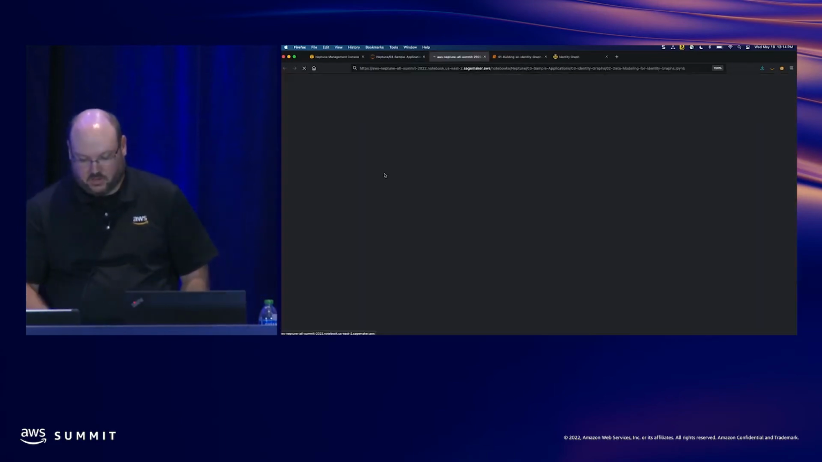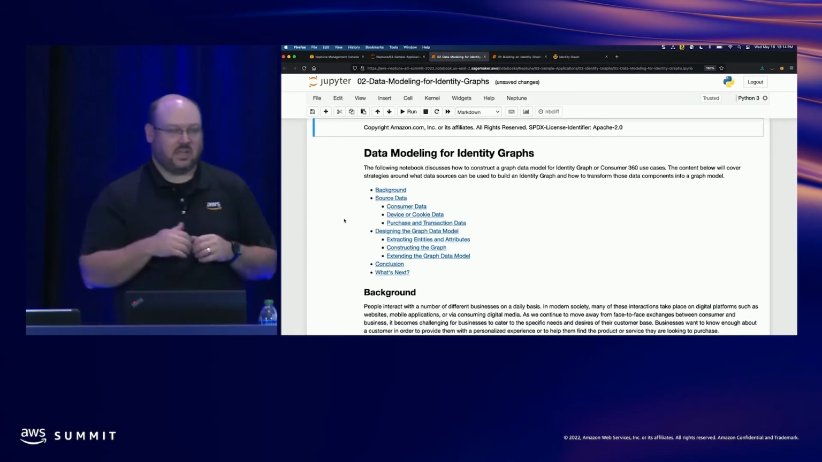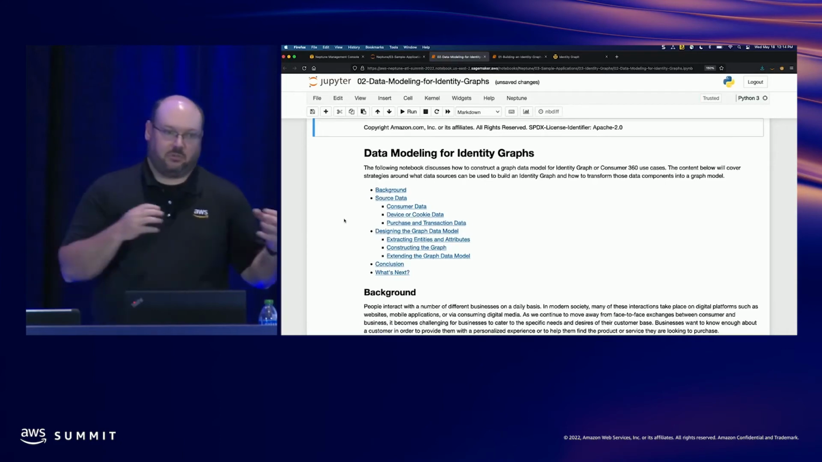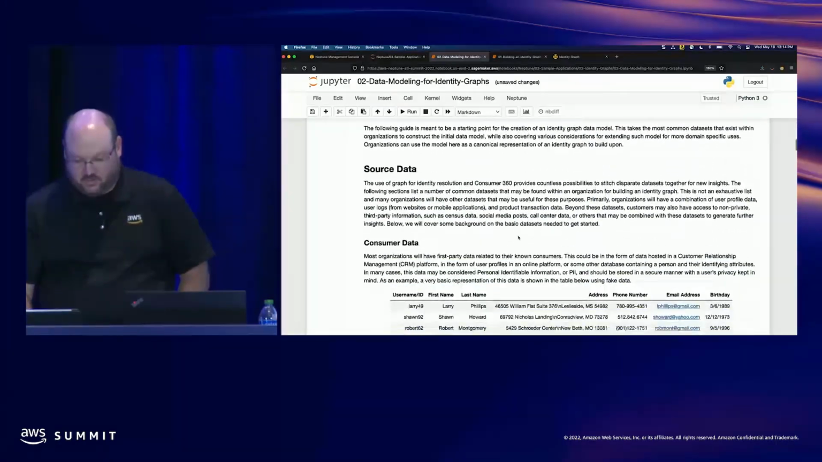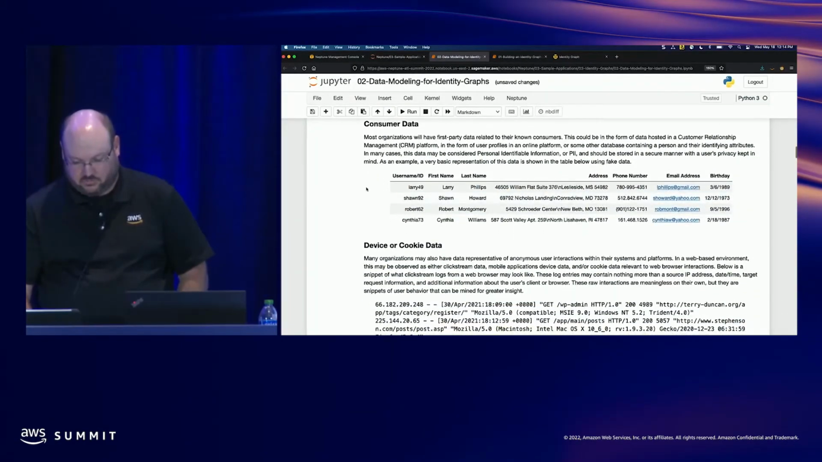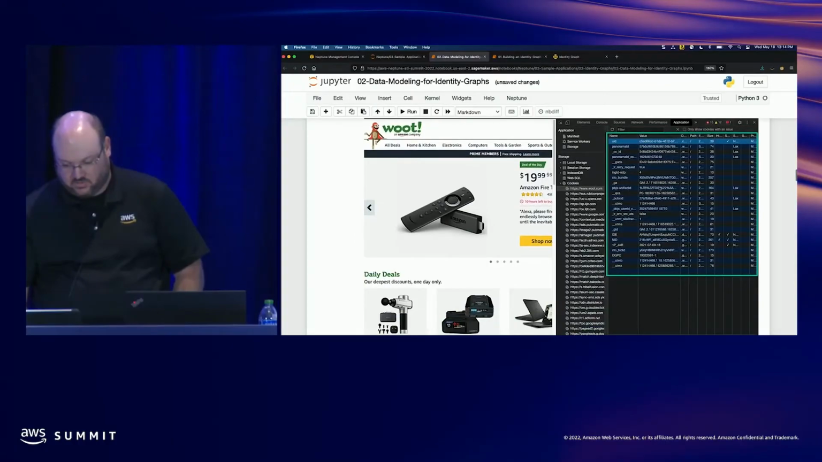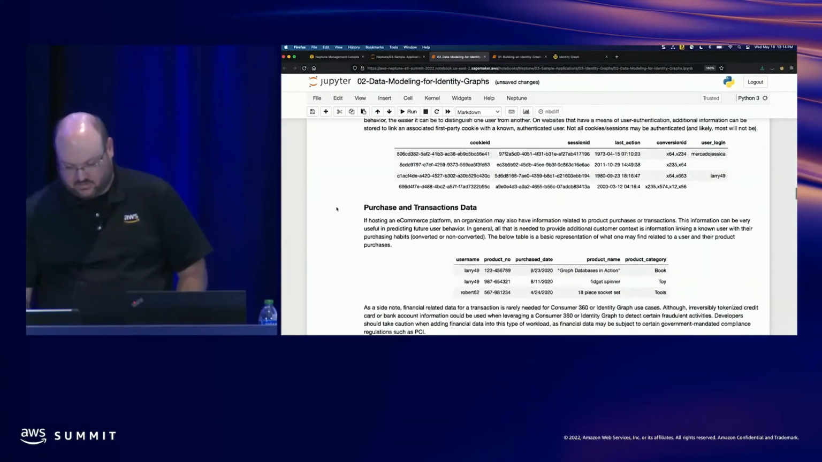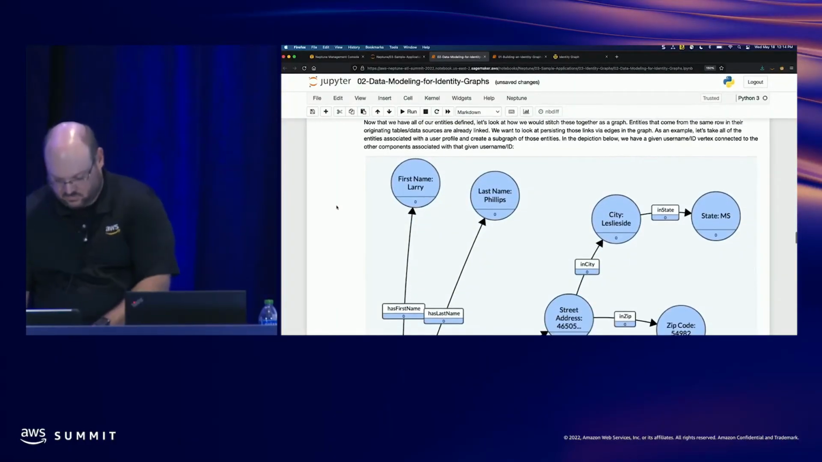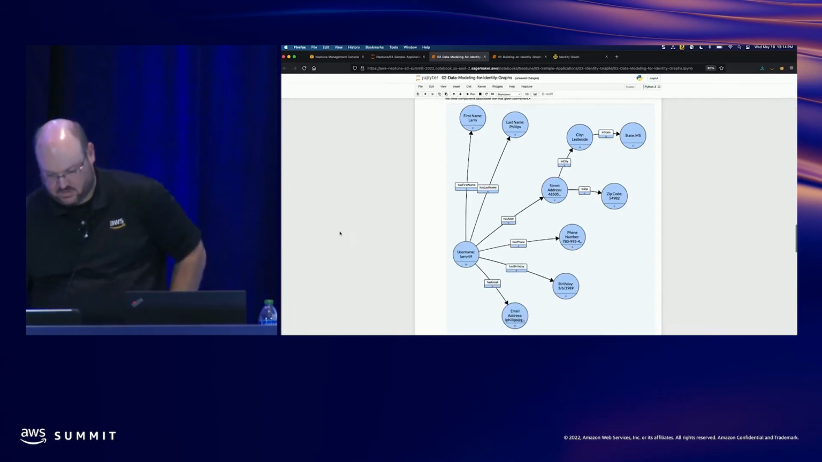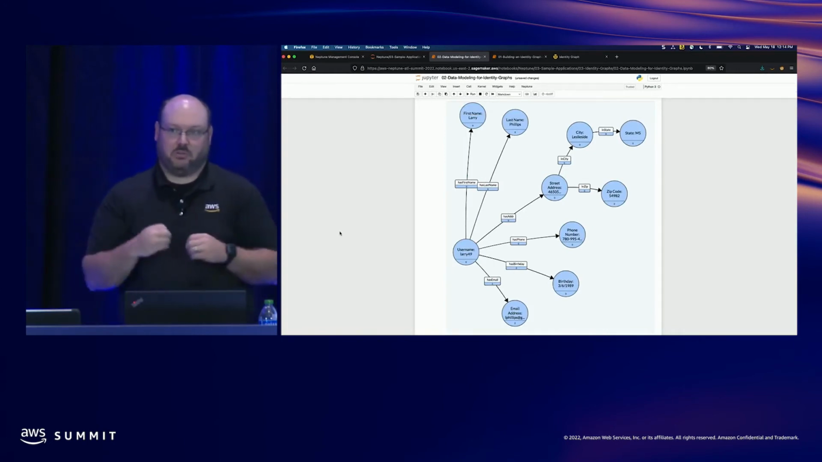There are 2 notebooks here. One actually will walk you through the data modeling exercise for identity graphs. So if you're curious about what are my typical data sources, how do I model this as a graph, this will walk you through that in detail. It also will show you some examples of, here's kind of consumer data, device and cookie data, what it looks like, kind of where this resides within a website. But more importantly, as you get down into this, we'll actually talk about how this is constructed across a graph, right? So how are you using the graph structure to draw connections between multiple identities?